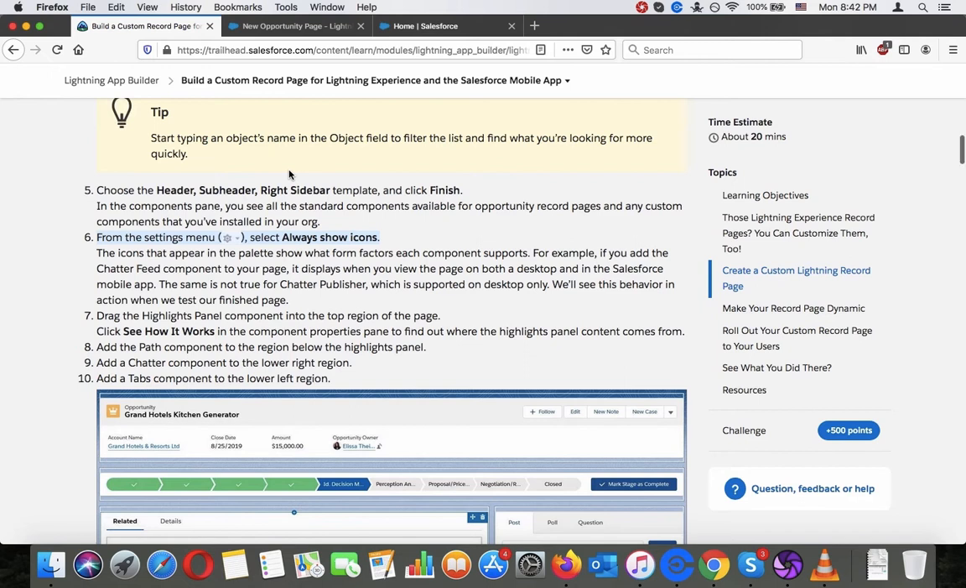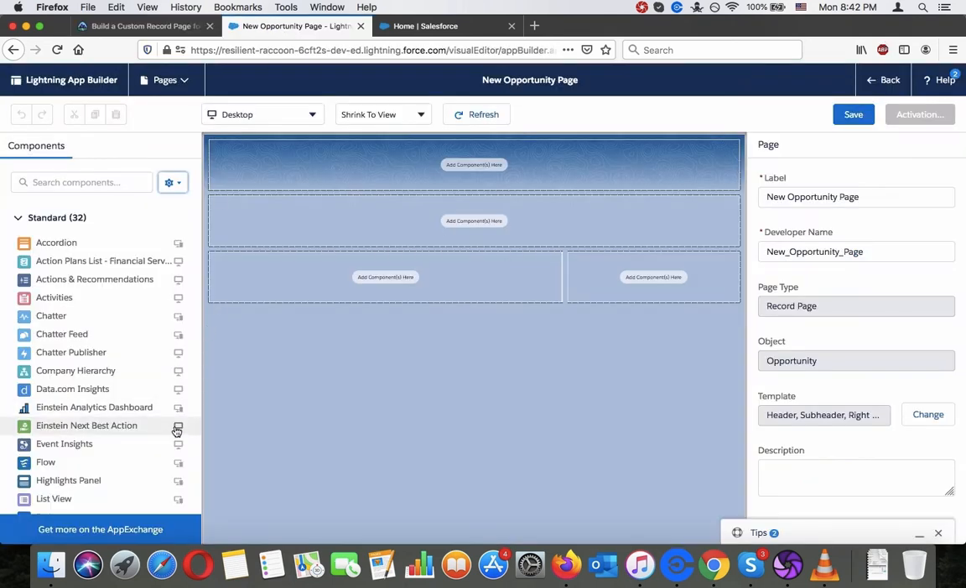If you add the Chatter feed component to your page, it displays when you view the page on both desktop and in the Salesforce mobile app. The same is not true for Chatter Publisher, which is supported on desktop only. We'll see this behavior in action when we test our finished page. So let's have a look here. The icon here, you can see this is only for desktop and this is for desktop and mobile.